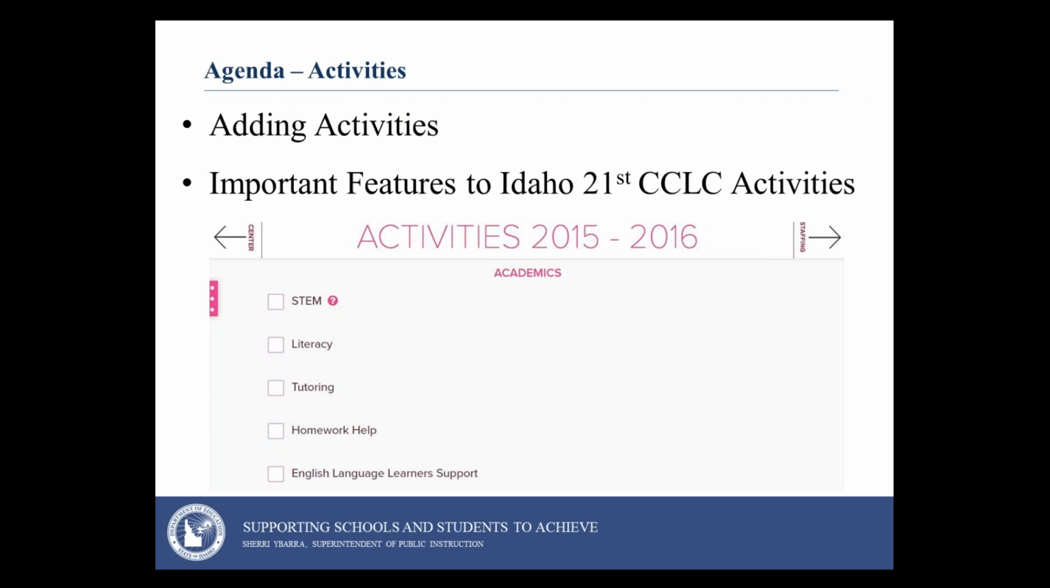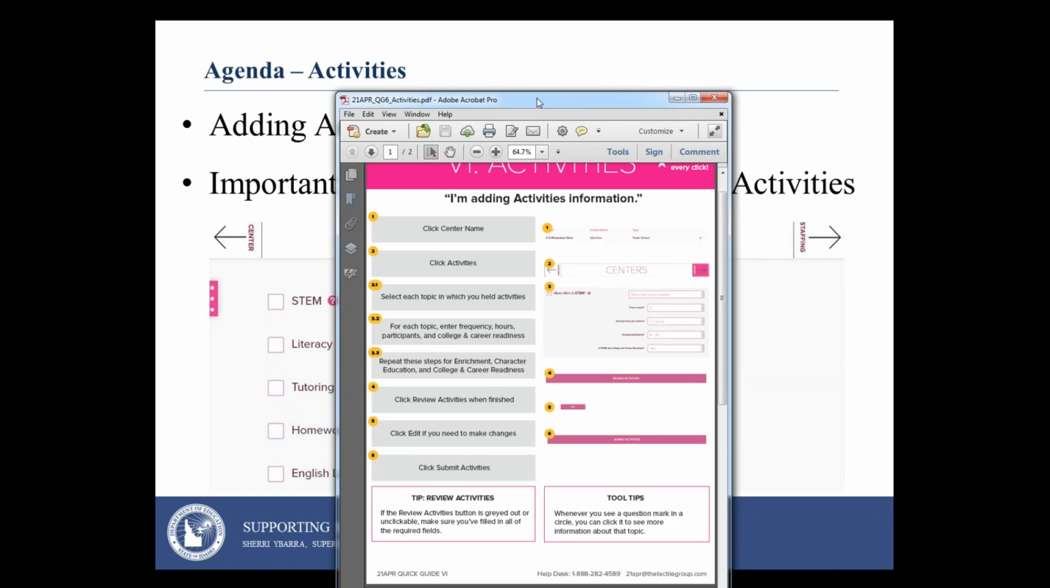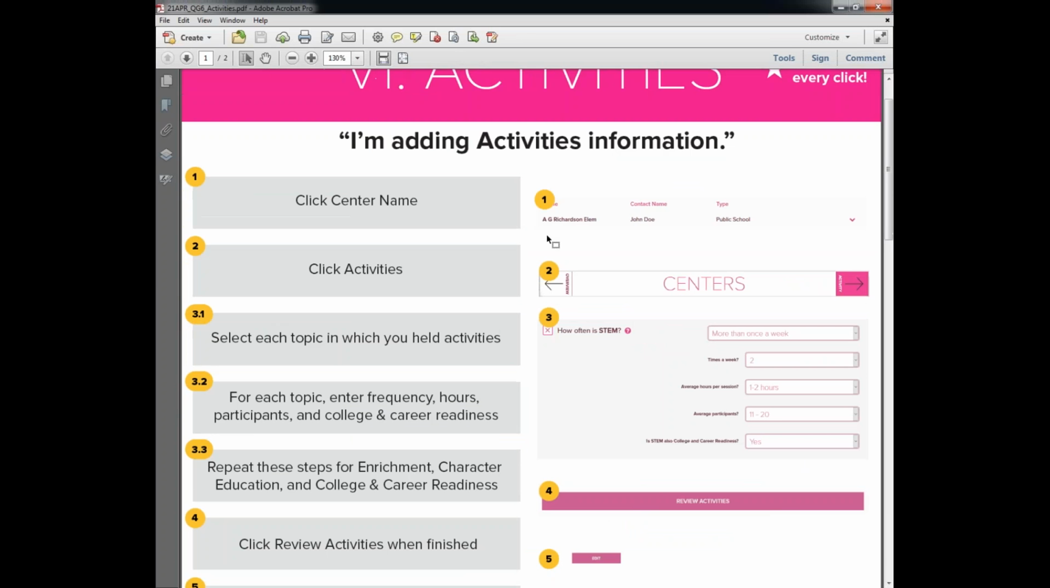So today what we are going to focus on is adding activities and important features to Idaho 21st DCLC activities. So first and foremost, adding activities. How do we go about doing that? Well, I will be using the guidance for the 21st APR Tactile Group Data Collection System, which will provide step-by-step guides and definitions that are Idaho-specific to activities.